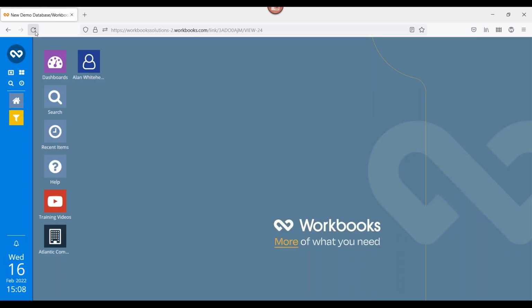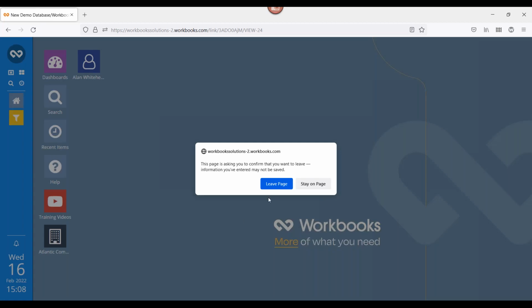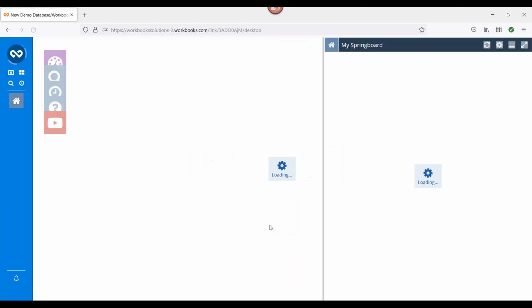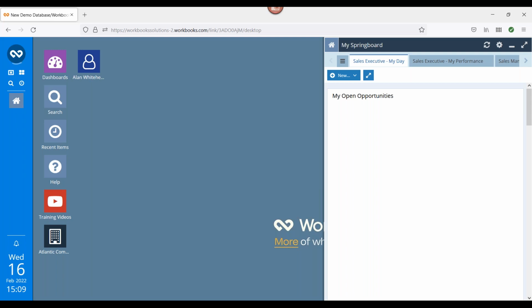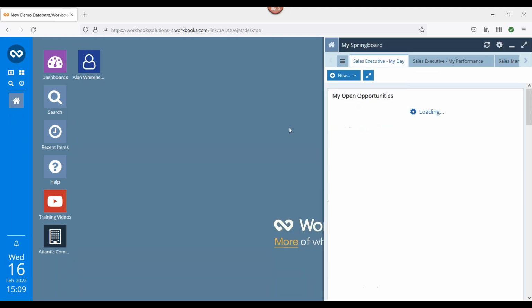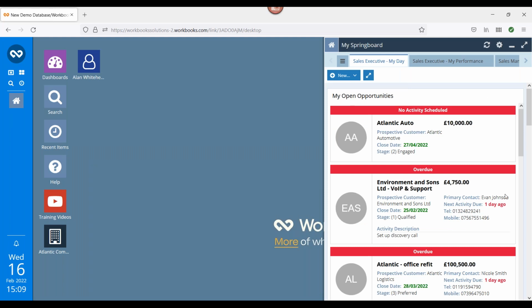I'm just going to reload my screen. And when that pops back up, you'll see, oh, sorry, it's reopened my open ops. I hadn't closed that down properly. That was my fault. But you'll see on the right-hand side of the screen is something that is headed My Springboard.